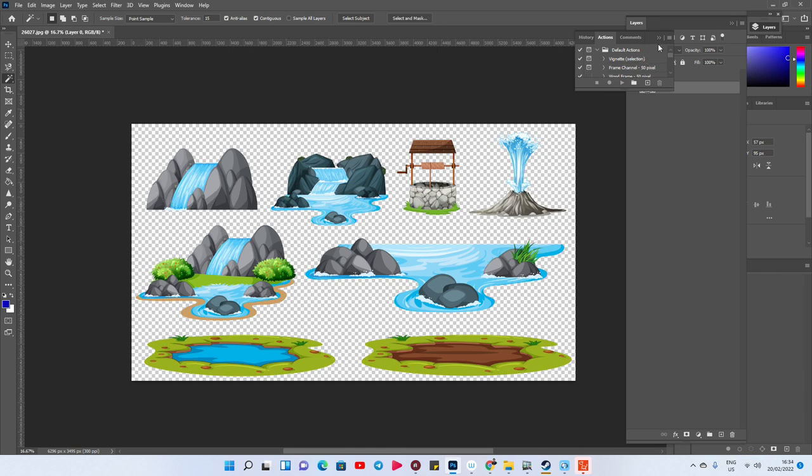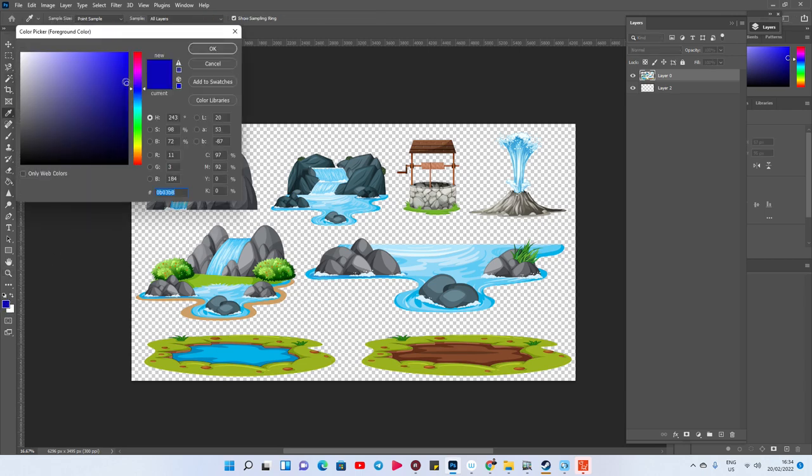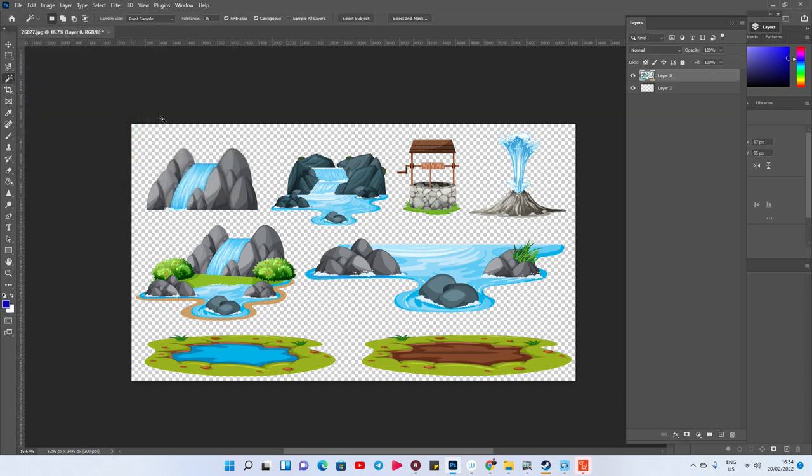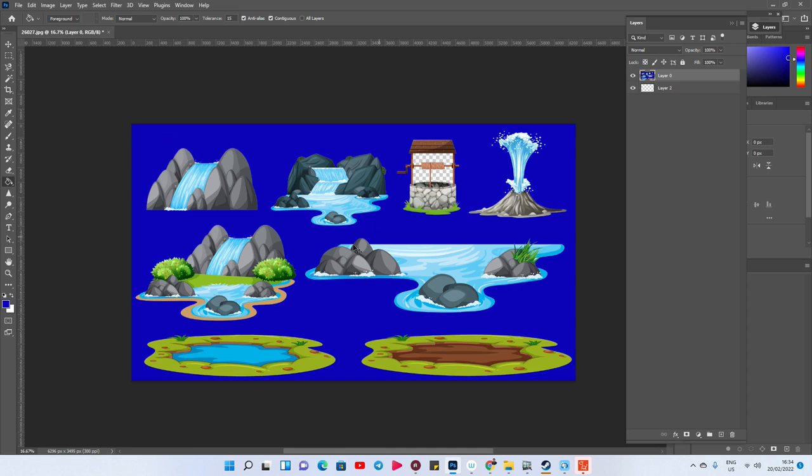So now I would like to add a layer below that background. I put this color, dark blue color. And I would like to click G or click this tool and pour that color too. So you will get this picture, and I would like to merge these two. Control E, merge file.